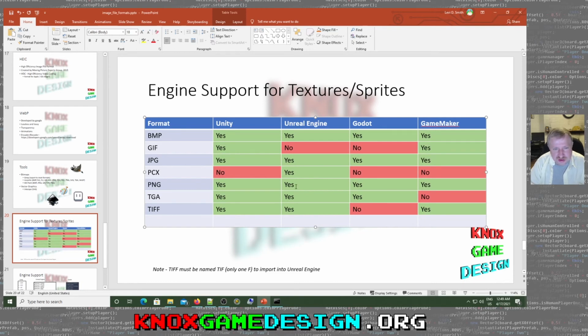Unreal Engine does all of those except for GIFs. Unreal Engine will not do a GIF, where Unity will. Godot, you kind of think of Godot as open source. I don't know what technically the license is for Godot, but I'm sure it's one of the two, probably MIT or GPL. I know a lot of people didn't like GPL 3.